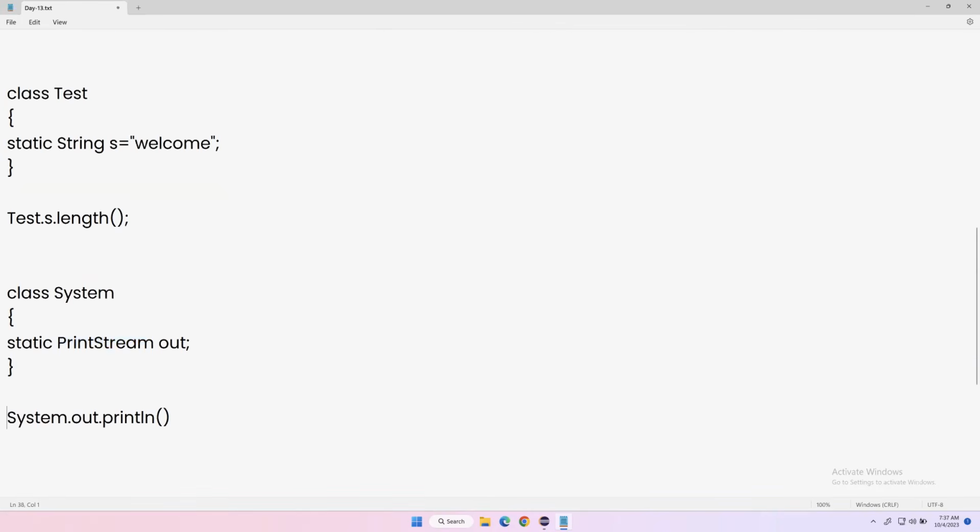Now, what is System.out.println? What is System here? System is a predefined class in Java. Out is a PrintStream variable of static type. What are println and print? The methods which belong to the PrintStream class. Now you understood what System.out.println is. We are using it almost in every program. So this is how System.out.println comes into the picture.